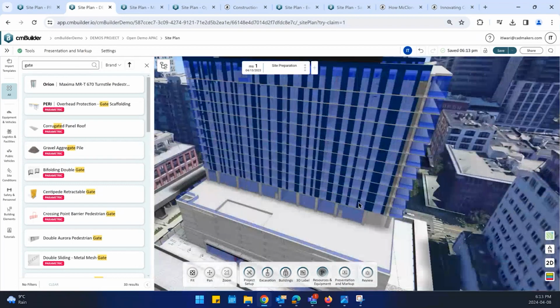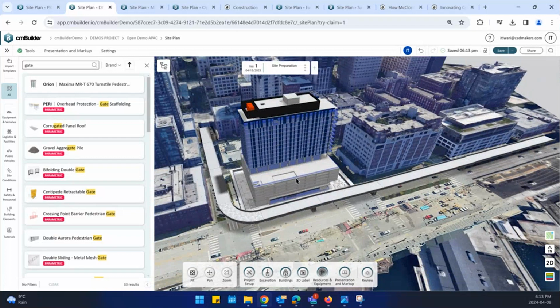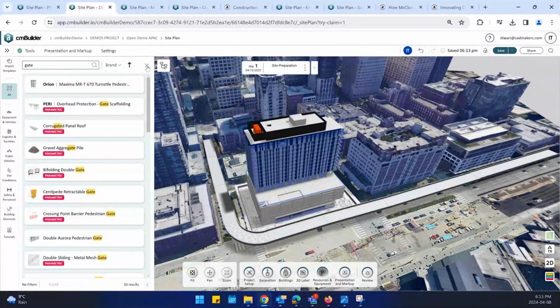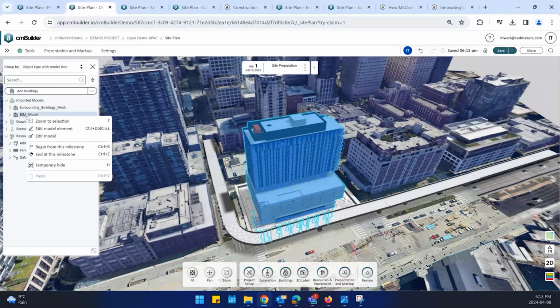Just simple drag and drop from the library, and it's a very extensive library. I'll talk about more resources as I start building up this job, but simple drag and drop, no coding required, and it has to be quick and easy to use as well.